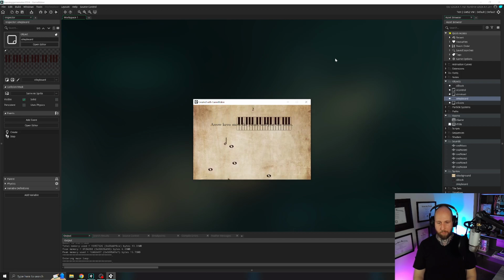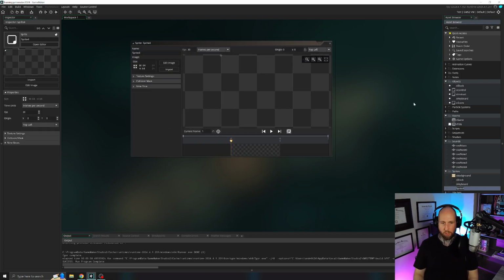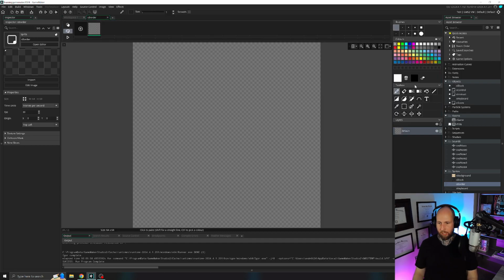our game. So to do that, we're going to create a new sprite. We will call it lowercase s, capital B for border, s_border. Canvas size is 64 by 64, which we don't have to change. It's already that. We're going to set its origin to be top left, which is already what it's set at, and we are going to click Edit Image. Let's select a bright color. I'm going to select yellow.